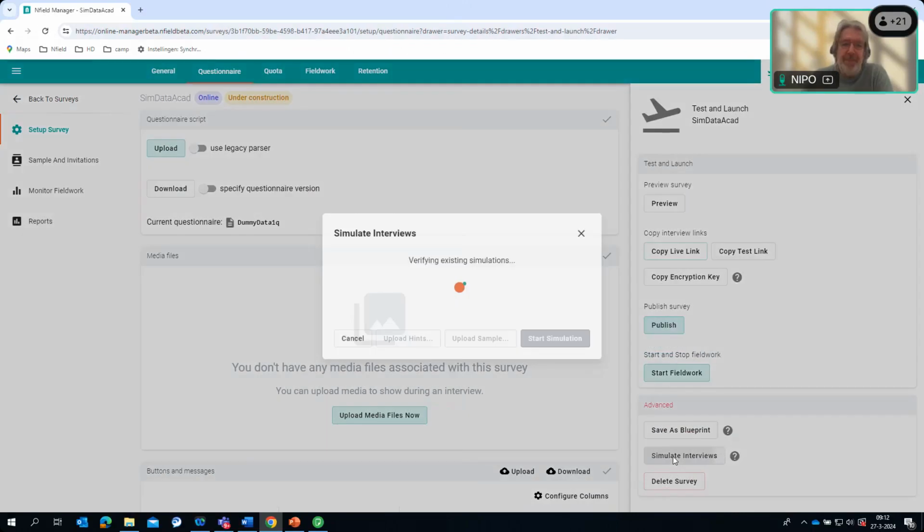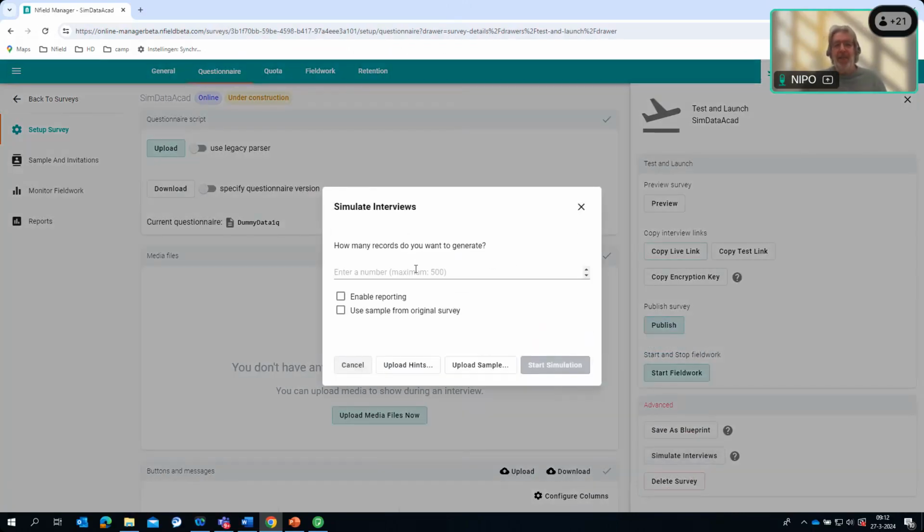So we can now click here. It wants to know how many we want to generate. The maximum number is 500. There's a maximum number here because, as I said, this is creating real interviews, which means it is using real interview resources. So we need to be a bit smart here and not run very many interviews, because that will be very expensive and will probably at some point start interfering with the real fieldwork, which we definitely don't want. We feel that 500 should be more than enough.